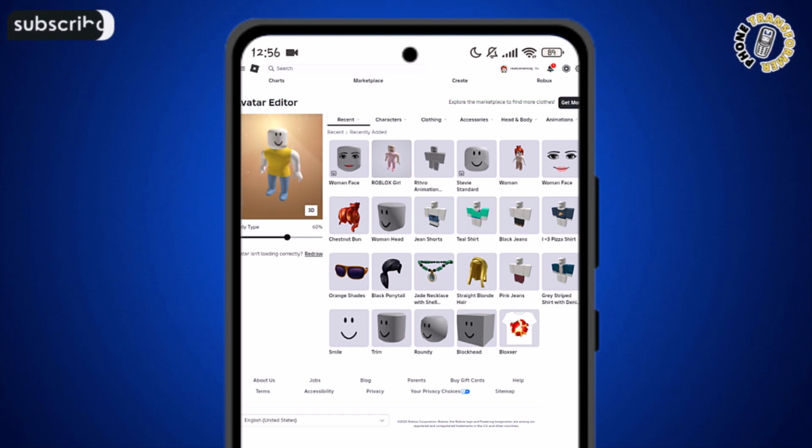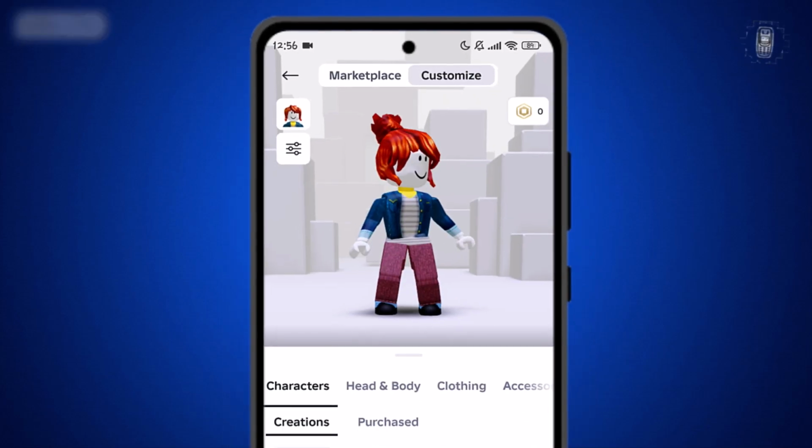Step 5, select the accessory you want to add and open its page, then copy the link or note the ID. This ID is what allows you to equip extra accessories beyond the normal limit.